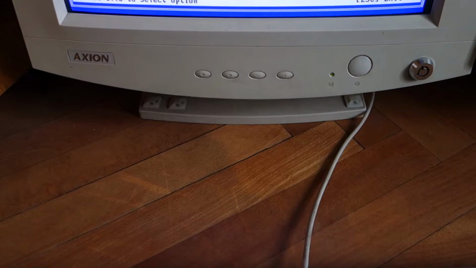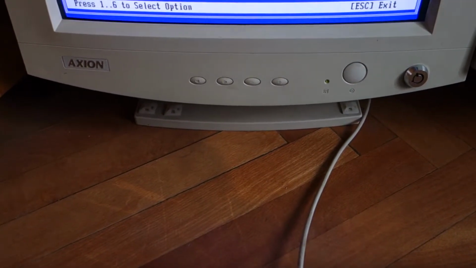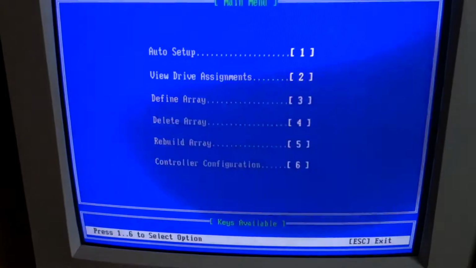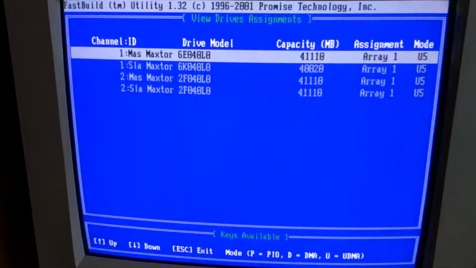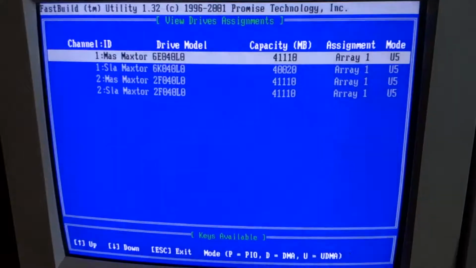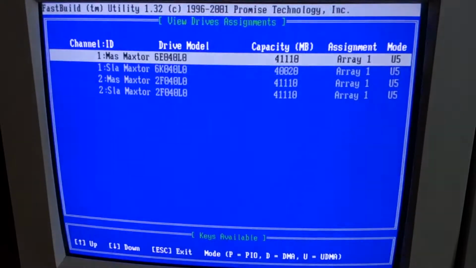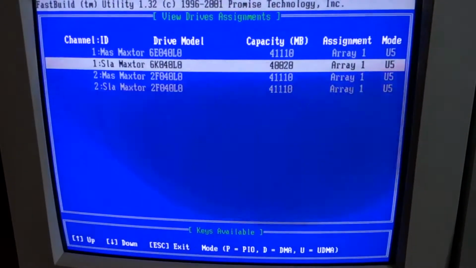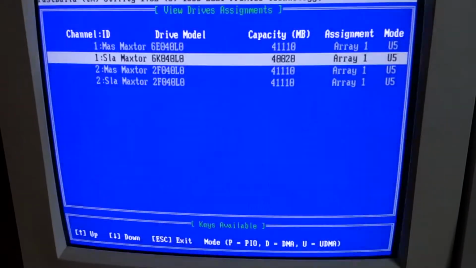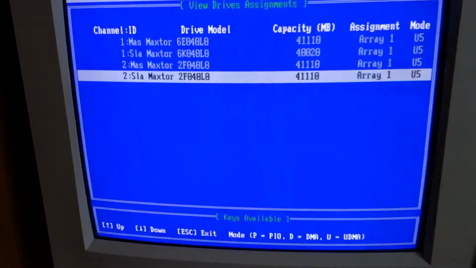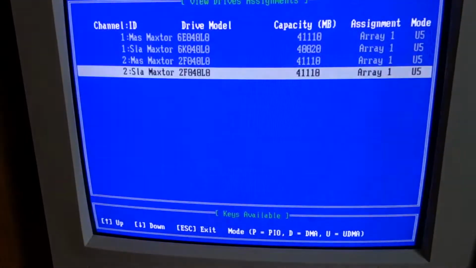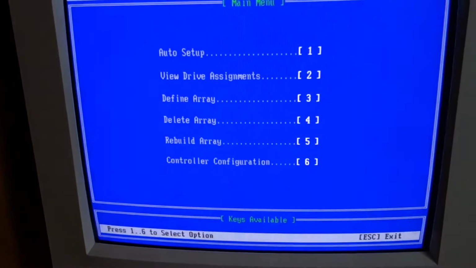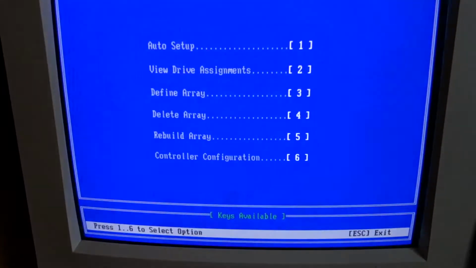Just wanted to show you the array. There will be some very bad flickering of the monitor, so sorry for that. You can see the array. Sadly, the drives are not all identical, and one of them is a little bit smaller. It has a smaller capacity, but nothing I can do about it. Just to install Windows and do some tests and see what's the speed.